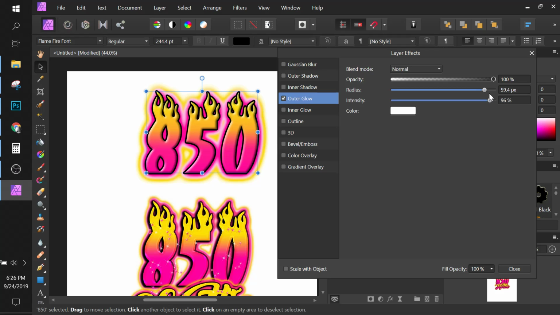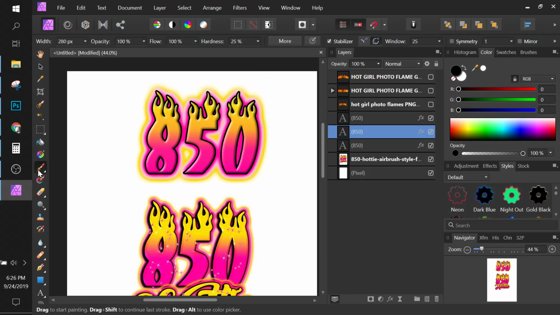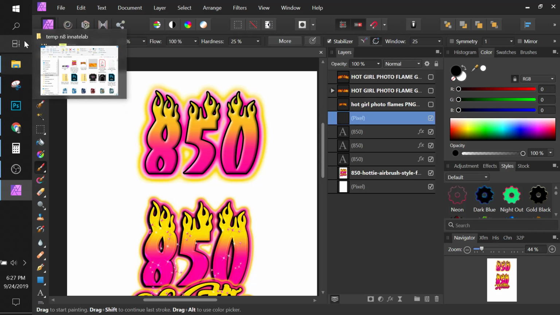The blings. Let us get our brushes. That is not the brush, that is the brush. And I'm going to create a new layer. So add a pixel layer. That's the checkerboard option down here. And I'm going to paint on some blings.